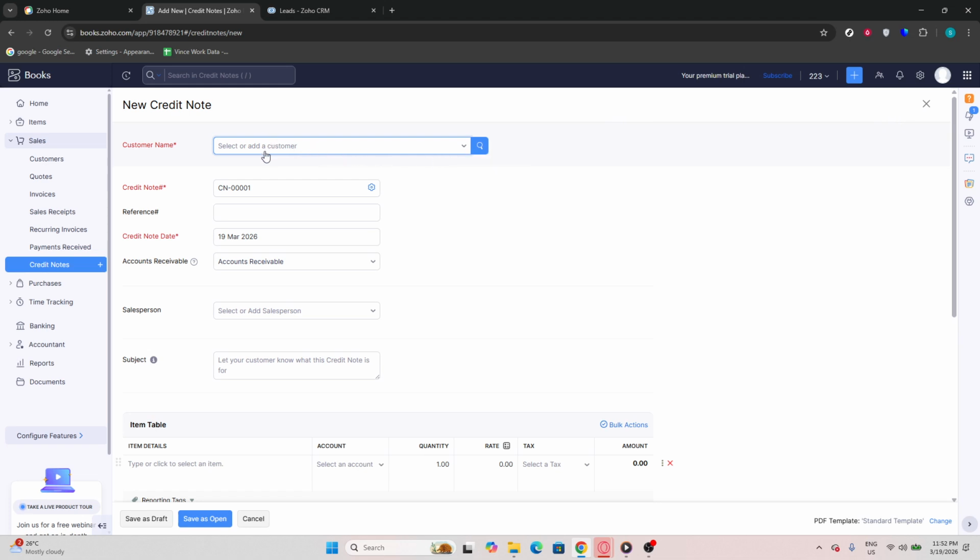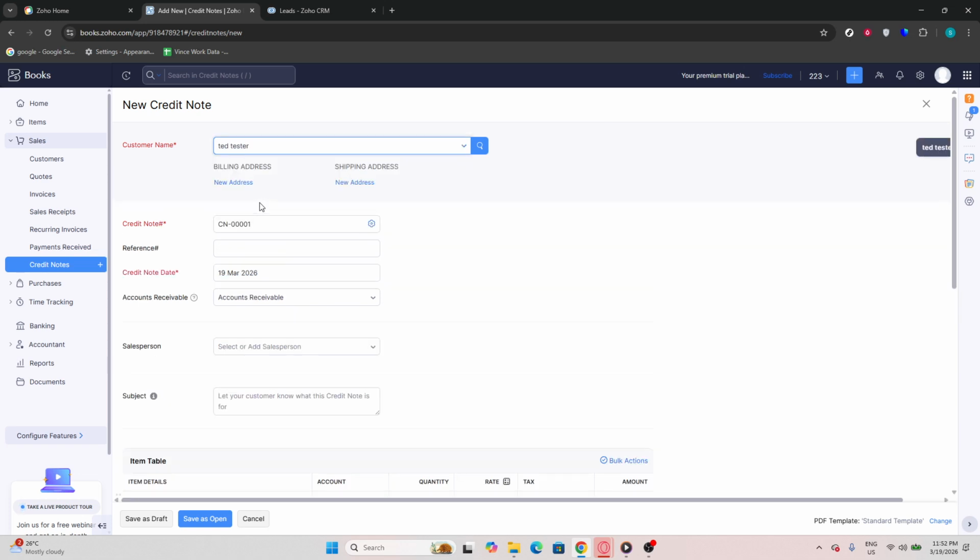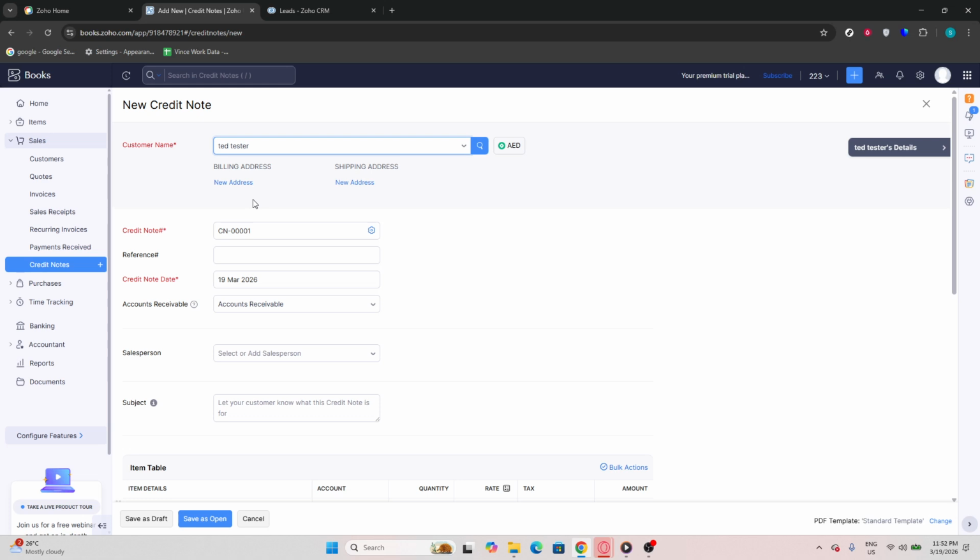On the new credit note page, first click on the field labeled Customer Name. A drop-down menu will appear, allowing you to select an existing customer or add a new one. Make your selection carefully to ensure the credit note is allocated to the correct account.